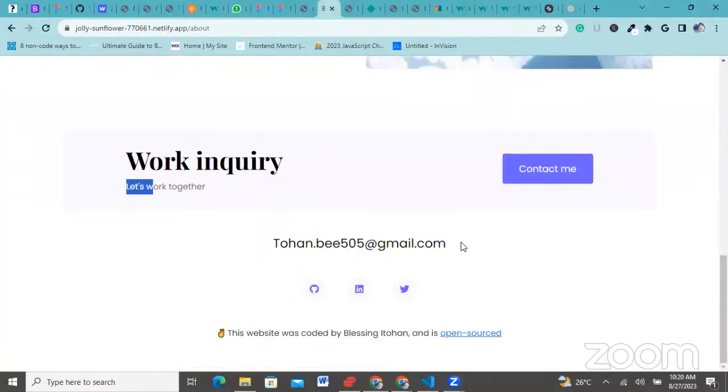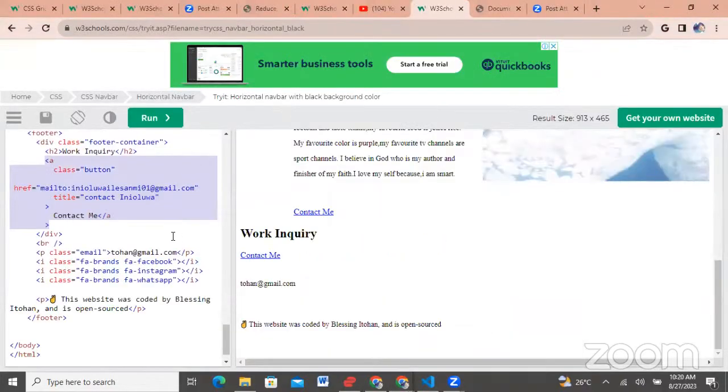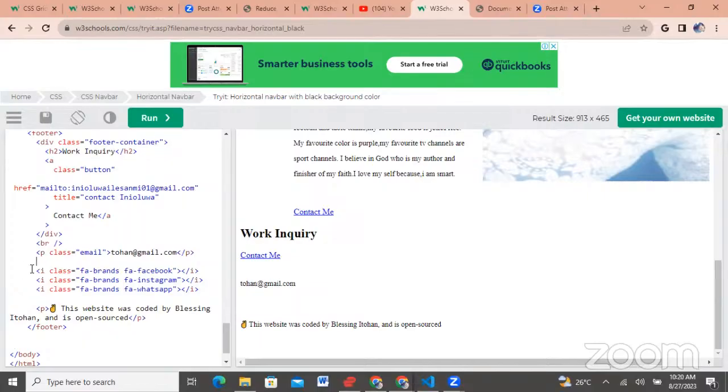Okay, so there's this email address. You can see the email address does something funny when you click on it. And then you have the social media icons. And you have a write-up, but this is covering my write-up right now. There's just this write-up saying this website was coded by Blessing Itohan. So we're just going to put that. You can see my email here. I kept the email. Then these are the social icons. Now I'm going to show you how to get these icons. And then you have another paragraph saying this website was open source.